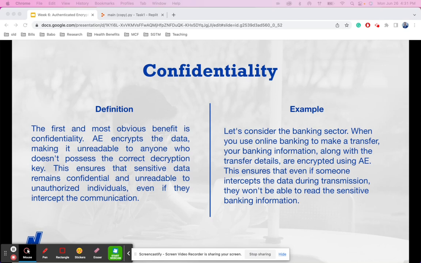Some examples of confidentiality is online banking. So when you use online banking to make a transaction and a transfer, your bank details are extremely sensitive. To protect them from being intercepted and read, AE encrypts this information during transmission. Without AE, anyone could intercept your data and could potentially access your account and actually steal some of your funds. Therefore, the confidentiality AE provides is fundamental to secure online banking.